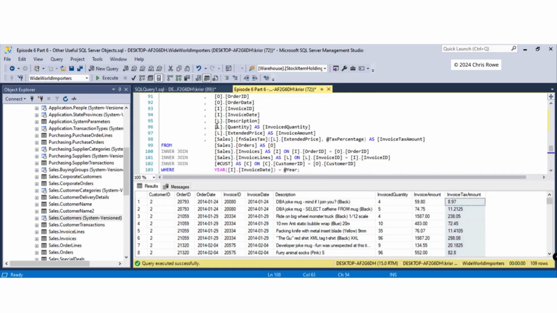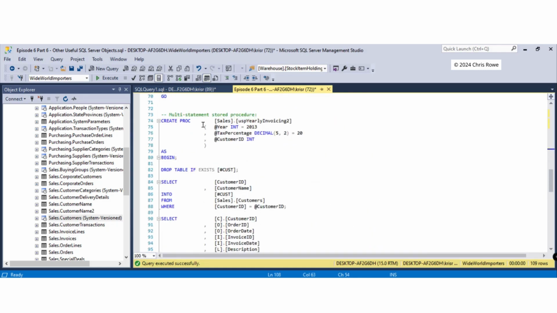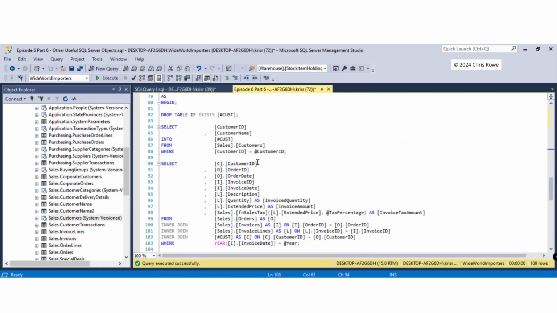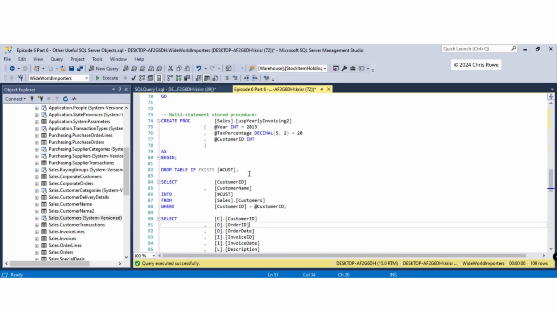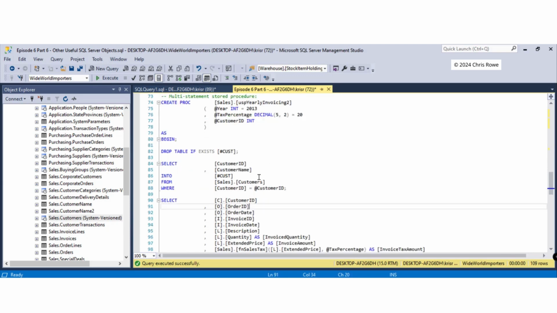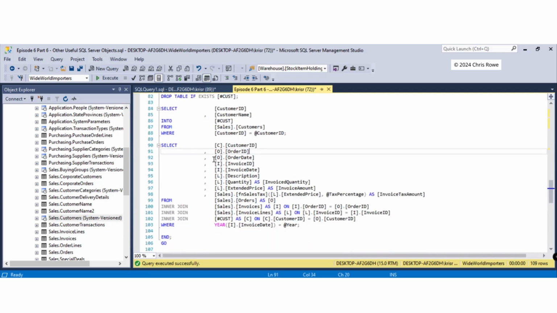So very useful tools to use within your stored procedures. When you start to build up some more complex stored procedures, you can use these temporary tables and the table variables inside your query there, and then pass the results onto another select statement.